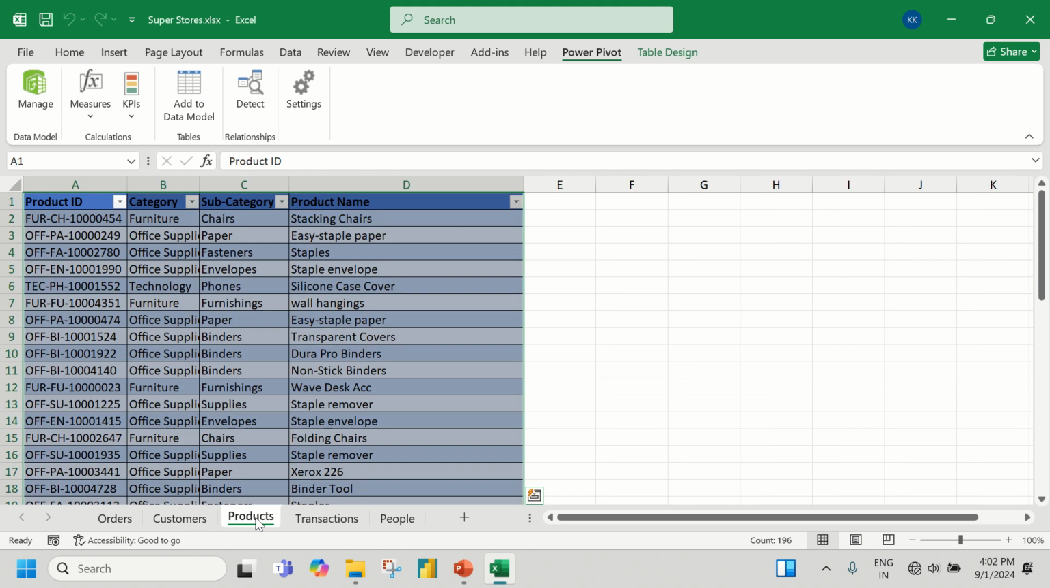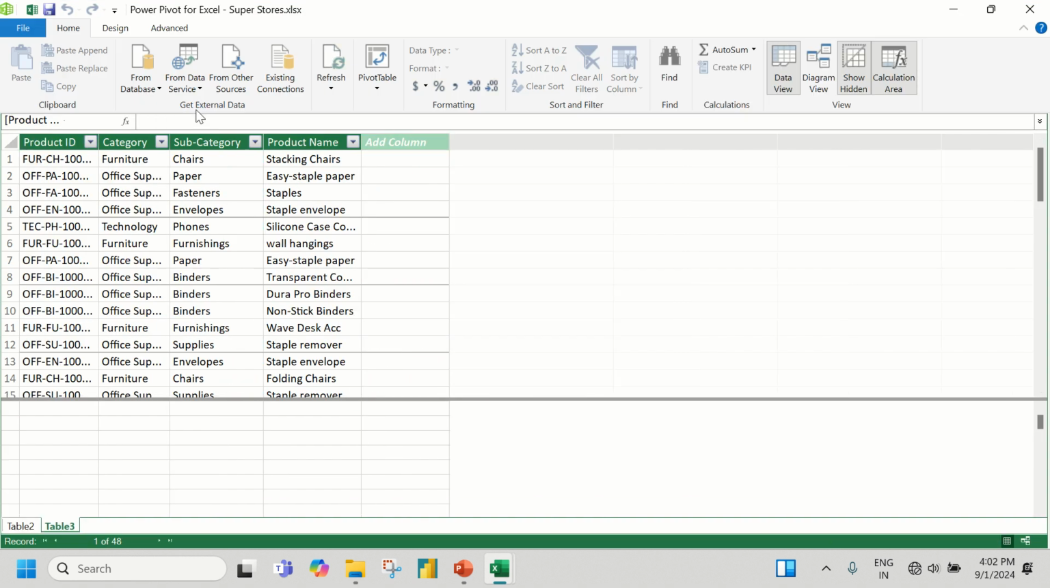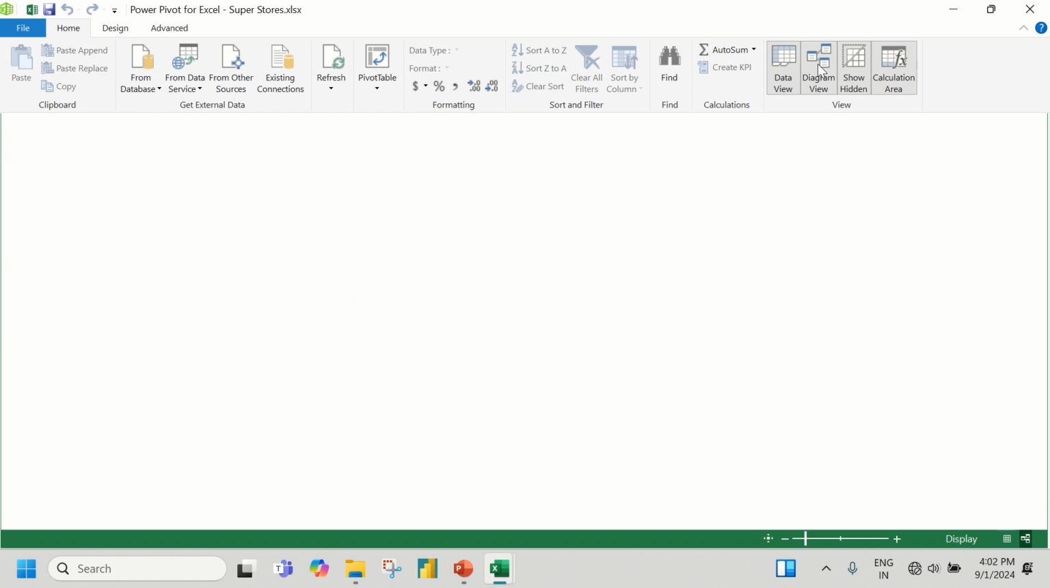Just go to the products table. All of you just go to the products sheet. Right, for this also you say add to data model. Now you have two tables loaded into Power Pivot. But how do I know that two tables are there? Very simple. You see the diagram view here? All of you just click on the diagram view.